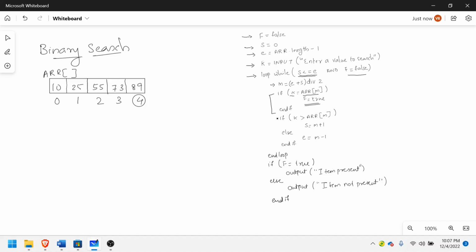So here you are checking for a condition. If the key is greater than the mid value in the array, then you are looking for a value which is to the right of the midpoint, right? So you will update the starting position to immediate right value of the midpoint. And if the value that you are looking for is less than the midpoint, that means the value is to the left side of the midpoint. So you will update e to the immediate left value of the midpoint. So e is equal to m minus 1.